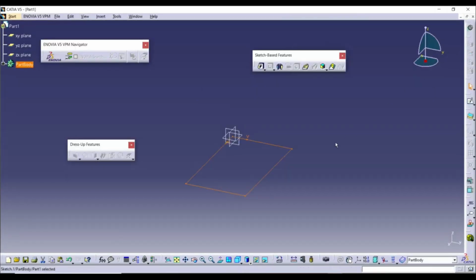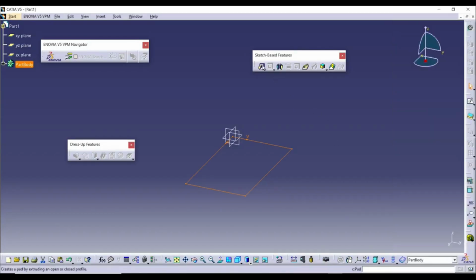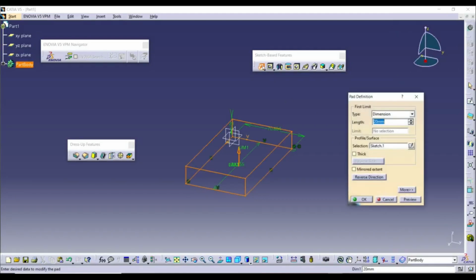And now we're going to show how to use a tool pad. Pad is the process of taking a two-dimensional profile, as we have here, and converting it into 3D feature by giving it some thickness. So let's go here to the sketch-based features toolbar. If you don't see this toolbar, you can right click here and you can find here this toolbar. So the first tool that we have here is pad. Let's select this tool, like this.